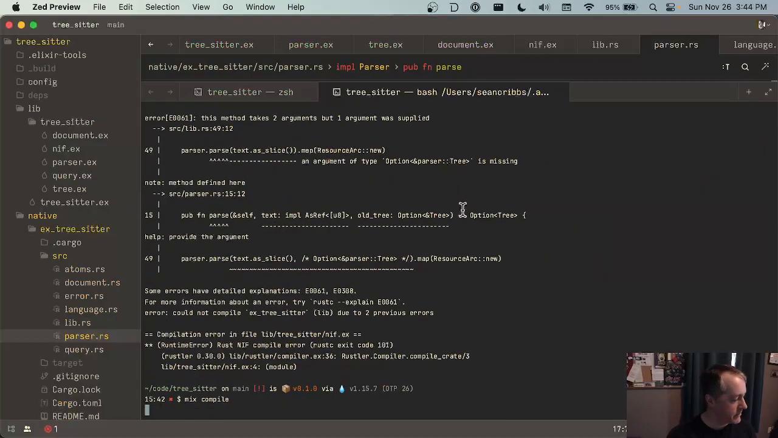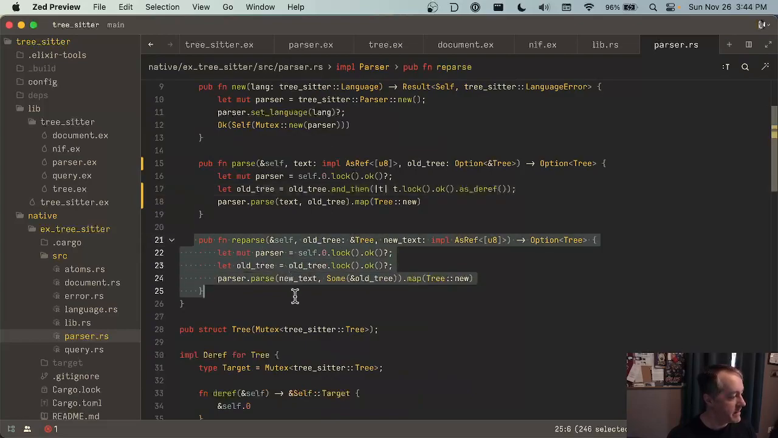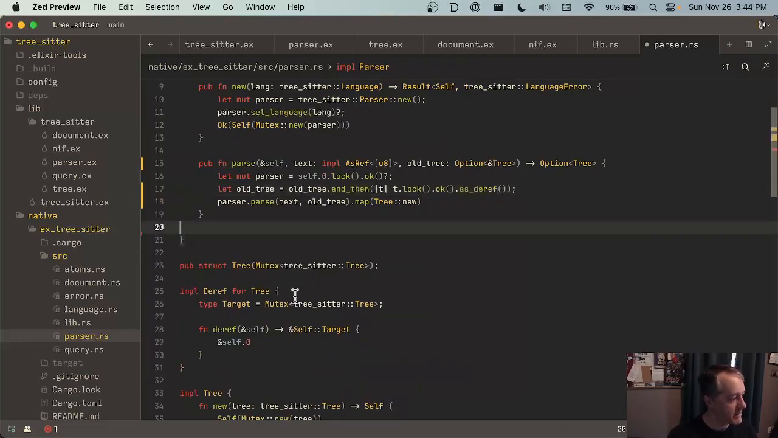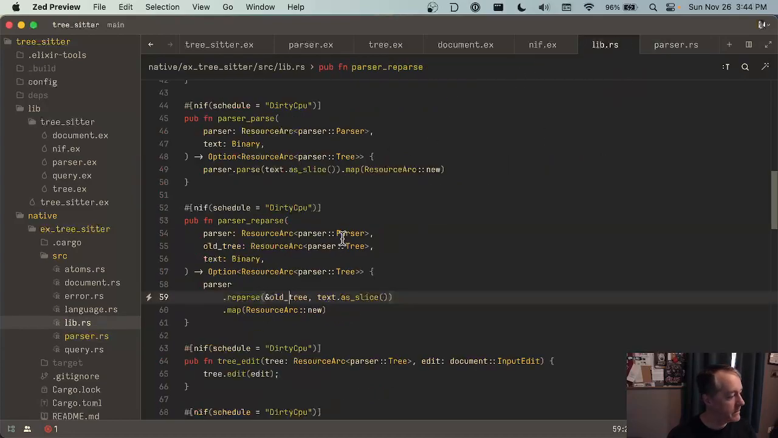And then we'll ignore the other compiler errors for now. We just care about that one at the top. Right. Okay, so that gets us what we want. So let's get rid of this method. We don't need this anymore. It's the same thing. And then the old tree is optional on the end. Okay. We can go on up another layer.